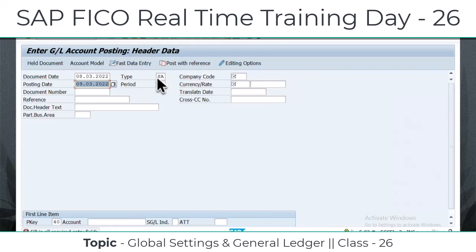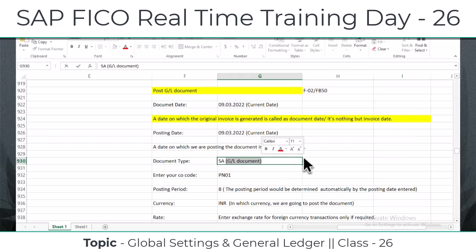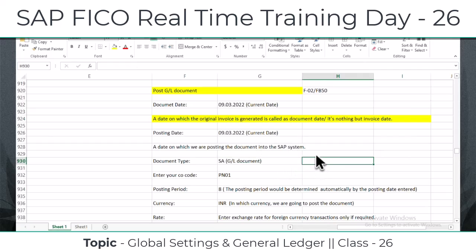What type of document are you going to post? Vendor invoice, customer invoice, GL document. For example, a GL document. How will the system understand it? SAP has suggested using document type SA. SA is for what purpose? General ledger document. So please write down: document type SA, for GL posting, GL document.